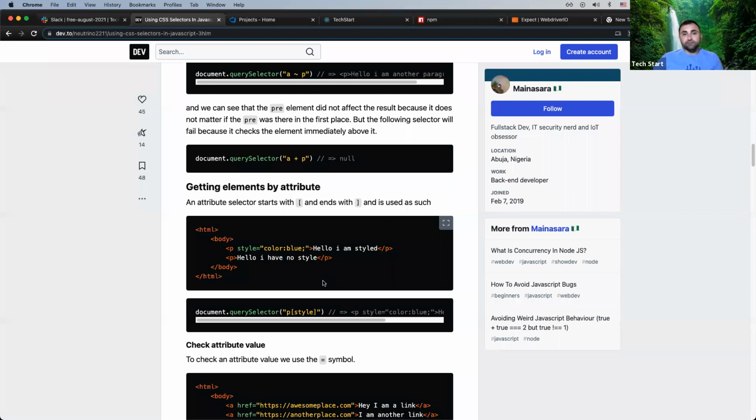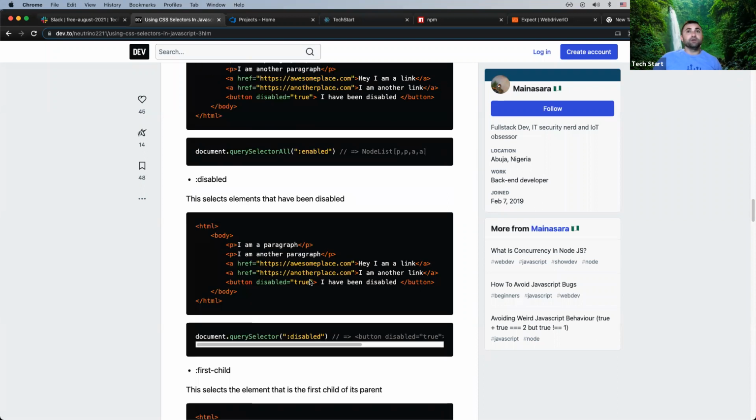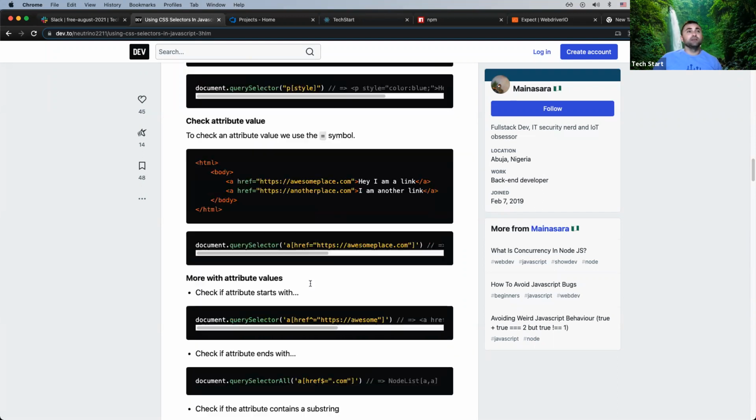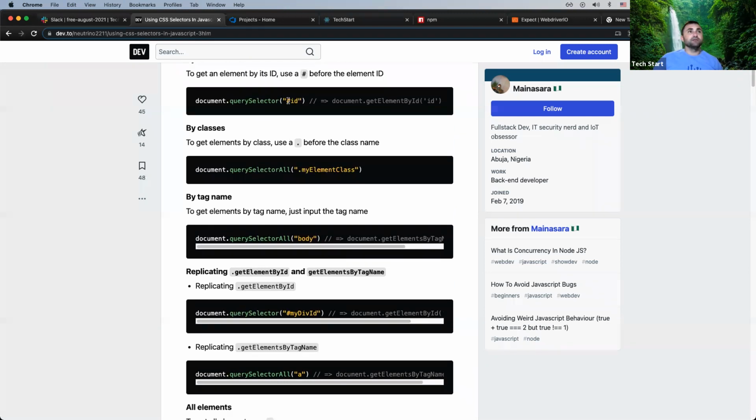But imagine that you have an ID. You have an ID, you just put the hash sign, ID value, and that's it. That's all you need to do. You remember that for IDs, you use the hash, and that's it. You don't have to use anything else. And if you have IDs, you don't care about anything else.